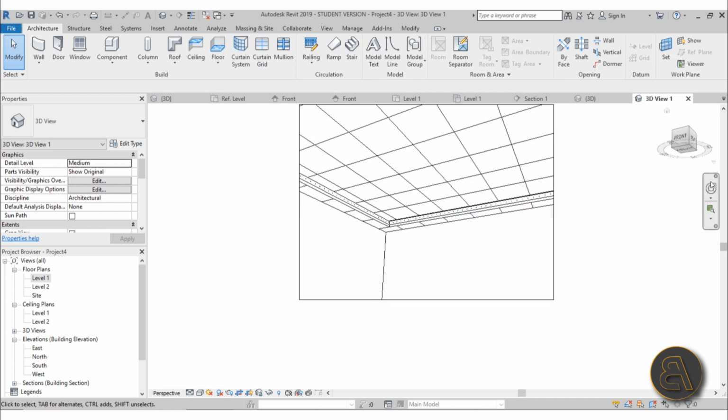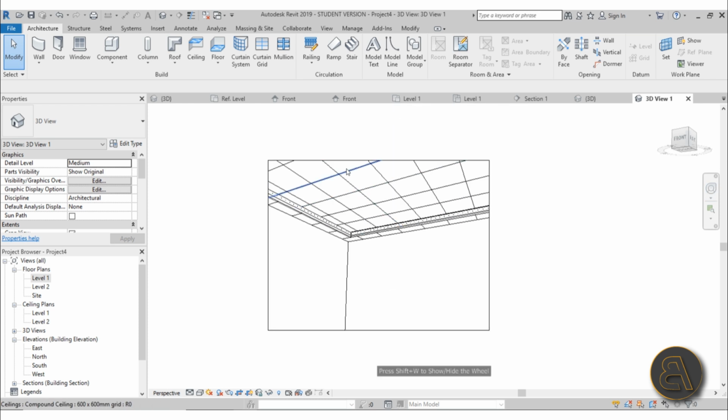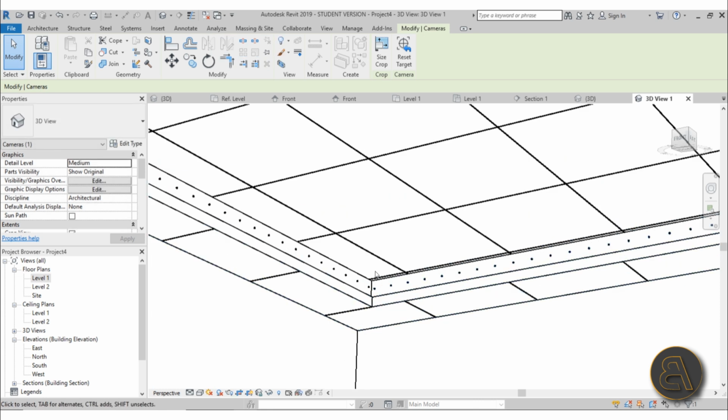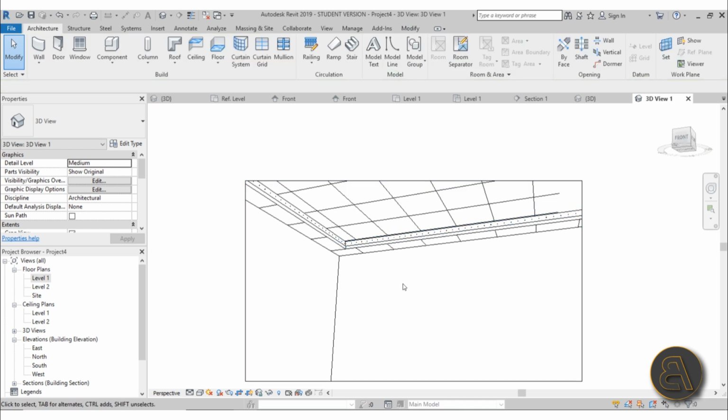So yeah, let's use this wheel, maybe look like this. Okay, so let's say this works. Of course, you can play around with the angle if you want. You can make this wall maybe a bit shorter if you want.